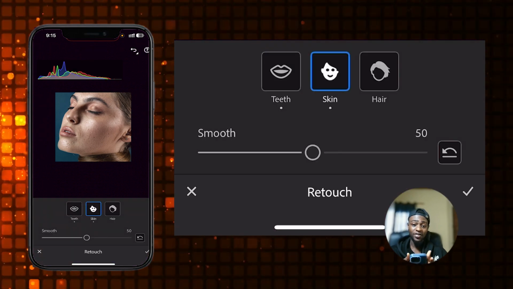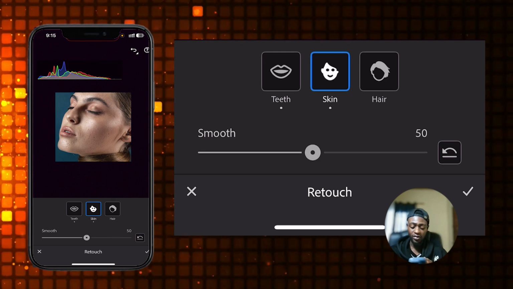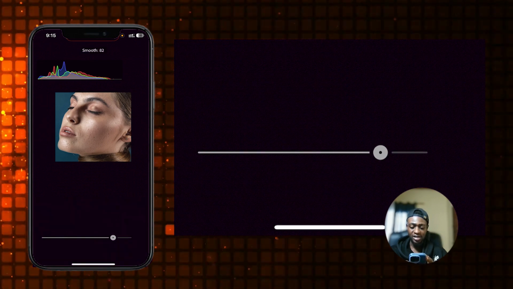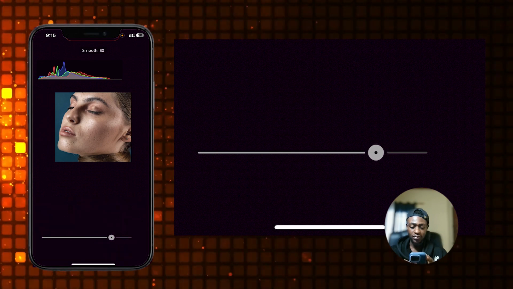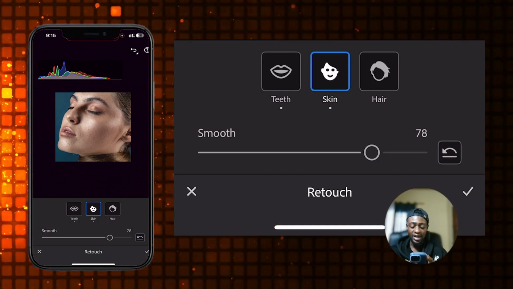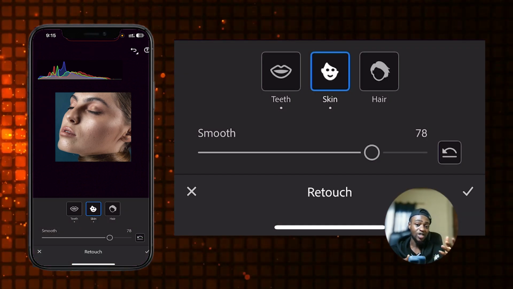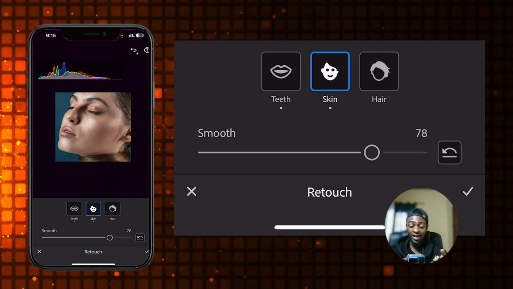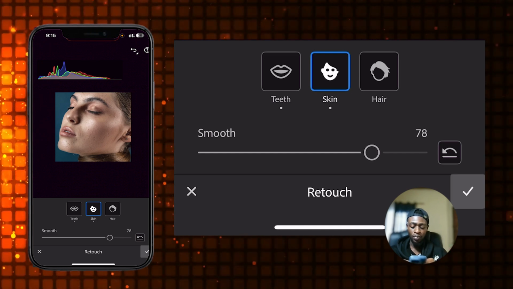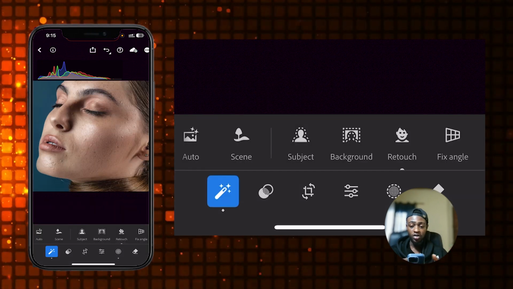Smooth, this is it at 50%. It has applied this smooth already, 50. You can increase it as much as you want. Let's leave it at 78. It's not as good as frequency separation on Photoshop. I said this earlier before. Now, it doesn't end there.